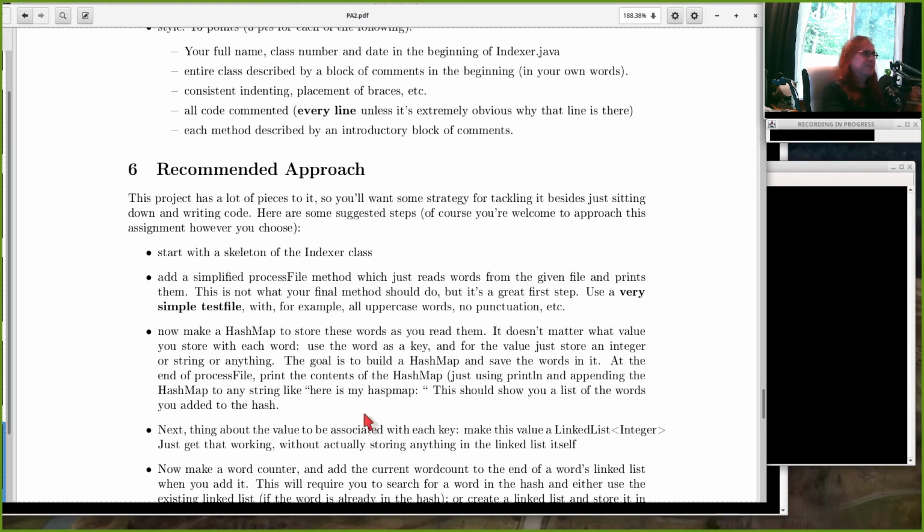All right, recommended approach. You've heard all of this before, but let me go through it with respect to this assignment. Start with a simplified indexer class. Just make a class indexer, right? It gets you away from the empty canvas. Class indexer, curly bracket, boom. You've got something to build on now.